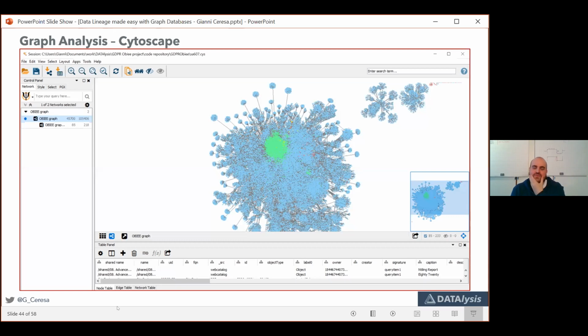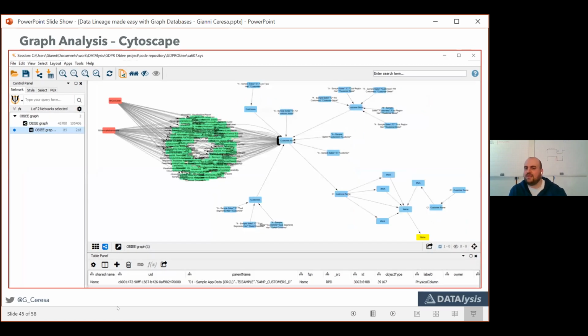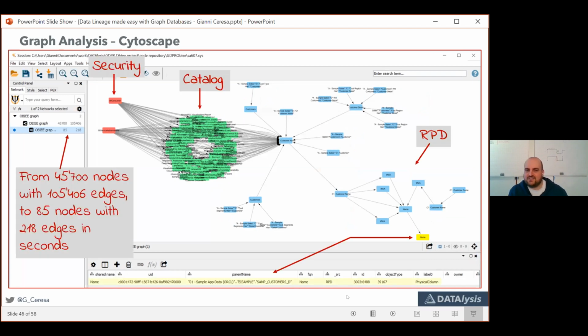I can say, oh, there is one column in my database, which is a sensitive column. I need to take it out or just make sure that only few people can access it. What is the situation right now? How can I find out where it's used? The graph can answer you in seconds. This column down here is actually referenced by all those things here on the screen. So in just seconds, I went from 45,000 nodes, 105,000 edges to 85 nodes.